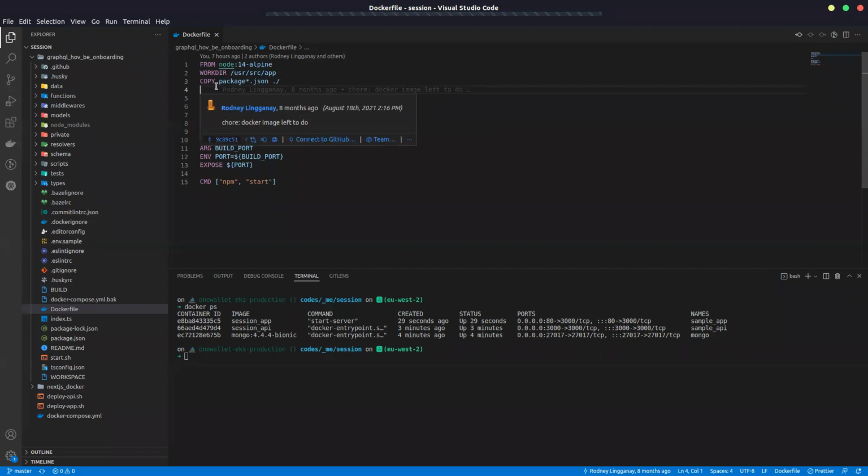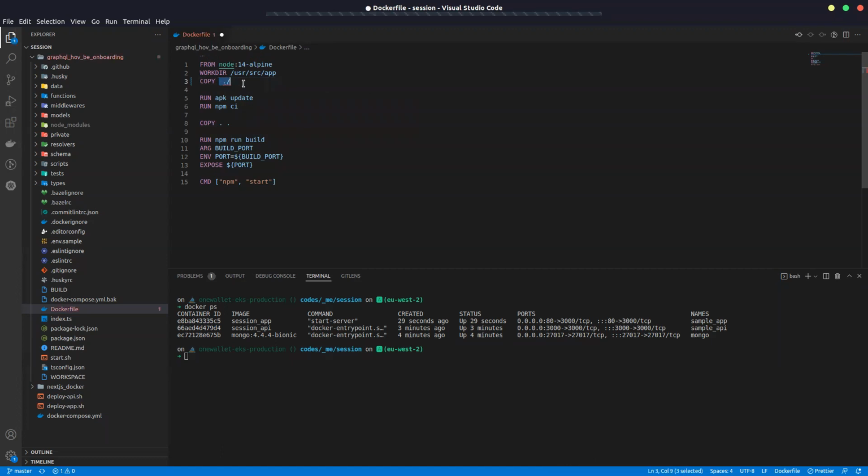Next is the COPY command. It will copy the files here. There are two parameters. The first one is the file you want to copy, for example, the package.json. If you just put that here, it means that it will copy this file to the working directory. But you can specify if you want to copy to other paths like /opt, like that.